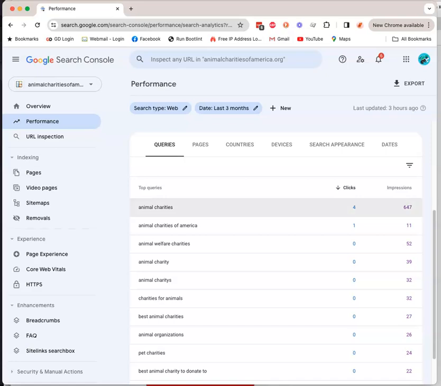We want to connect these search terms and get them to show up in our analytics reports. So that's what we're going to work on in the next video, but I wanted to show you how to add a website to Google Search Console.